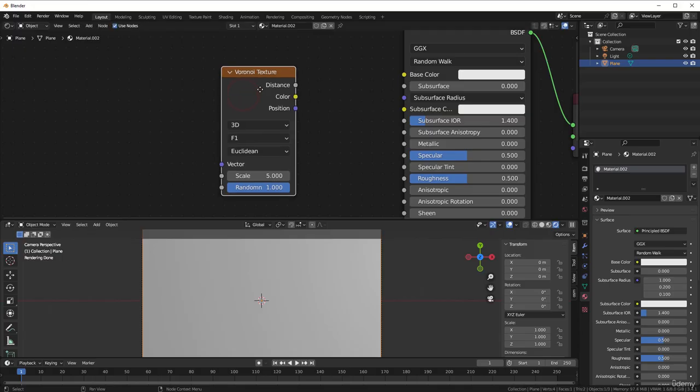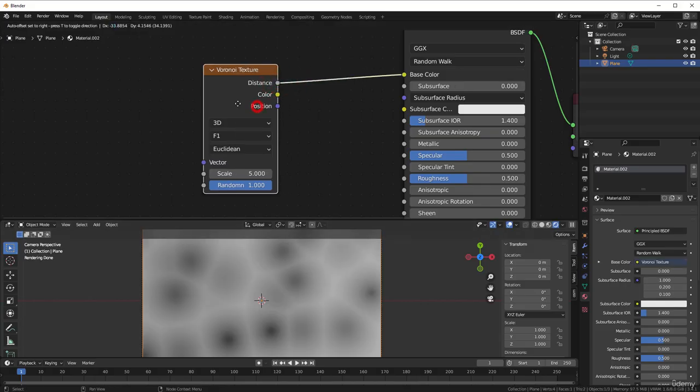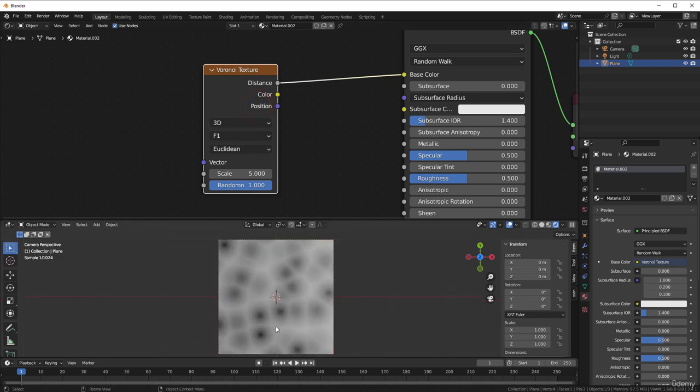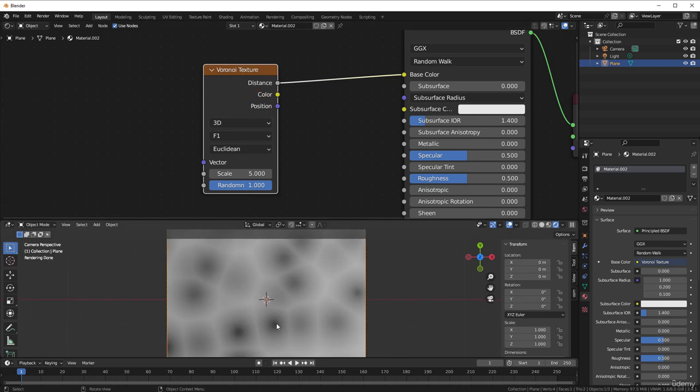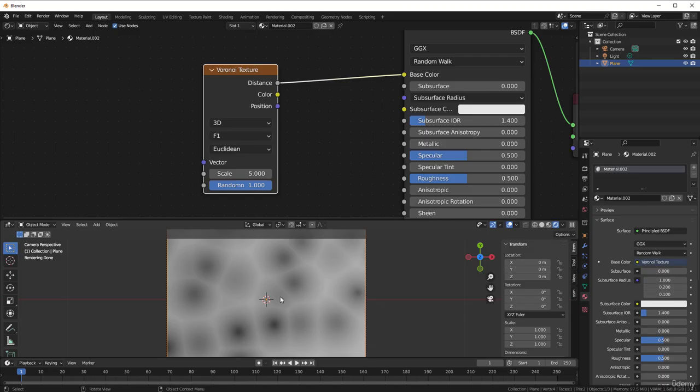A Voronoi texture creates Voronoi patterns, and that is easily described if I just take this distance and put that to the base color so you can see it. And right now you can see it looks like cells here. So you have some dark spot in the middle, and then it goes out here and creates edges, and that is a little bit how a Voronoi texture works.